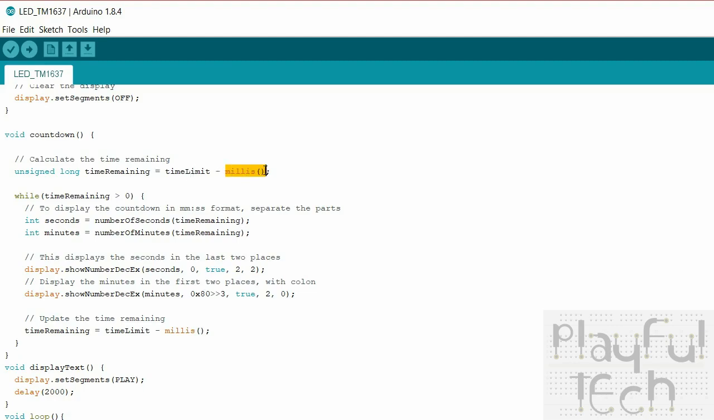So the millis function here is an Arduino built-in function that will return the number of milliseconds that the script has been running for. So since the last time the Arduino was reset or turned on, this is the total number of milliseconds elapsed since that time. What I'm going to do is work out how much time is remaining on the counter by starting with my time limit, which I defined, remember that was that 36000 value at the top, take away how many milliseconds have elapsed so far, and that's going to give me my time remaining.